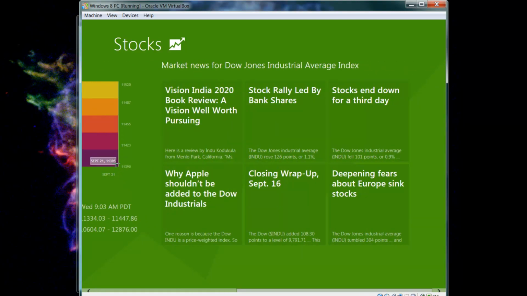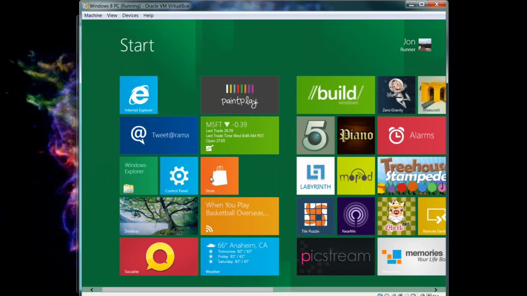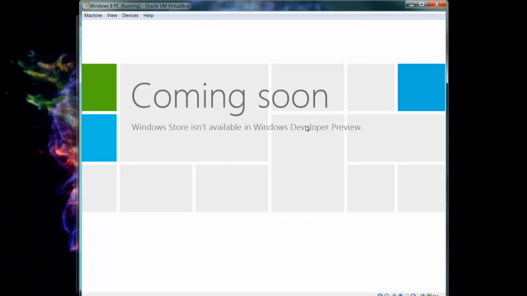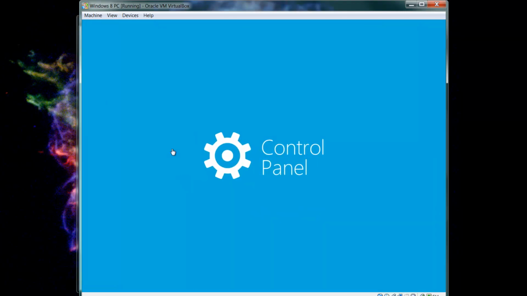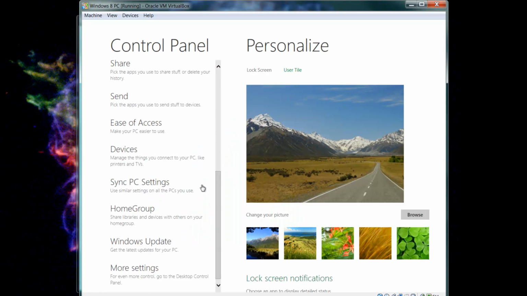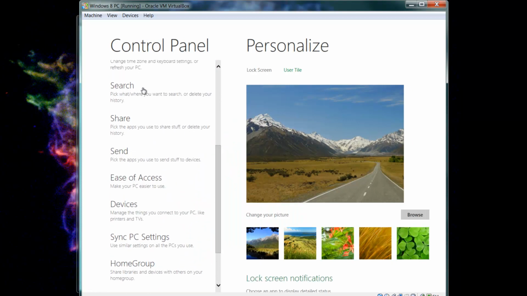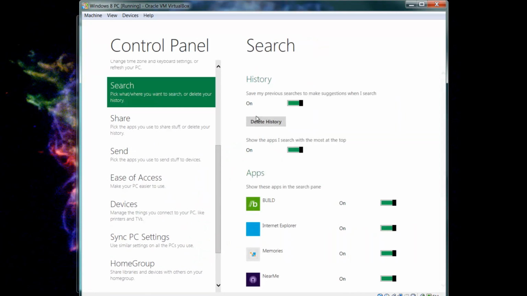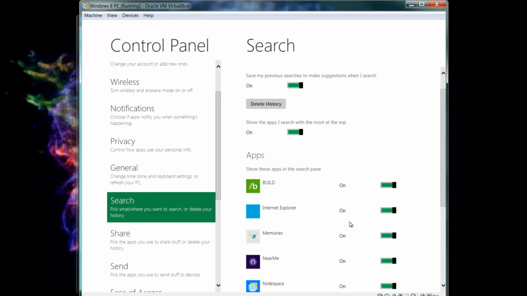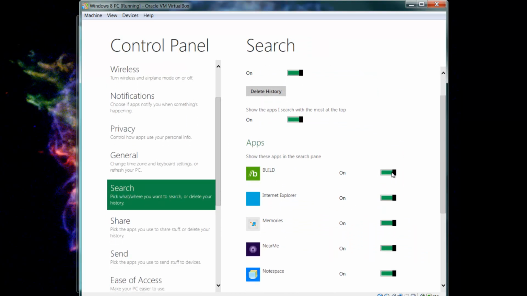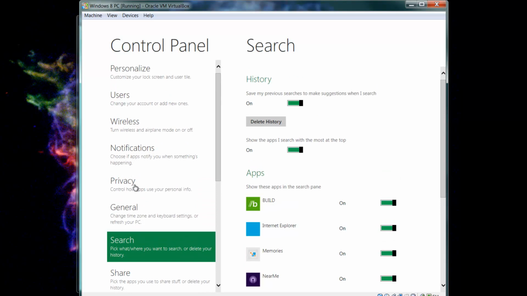Got some information as well, some news. And obviously the store doesn't work, by the way. Don't bother clicking on it. It just says it's not available right now. Control panel, it goes back to like, you can change all your devices, change the share, delete the history, got apps and stuff if you want to show them in the search pane or something like that. So that's kind of cool.